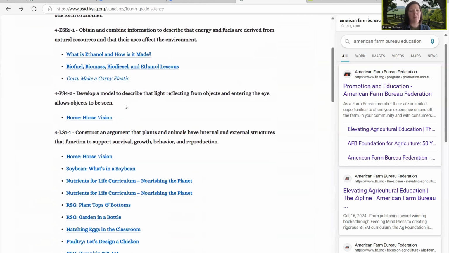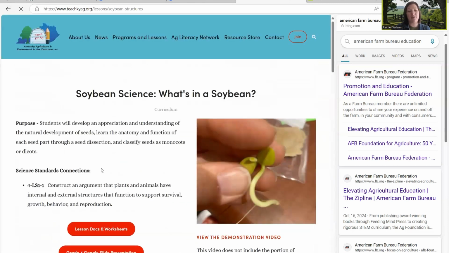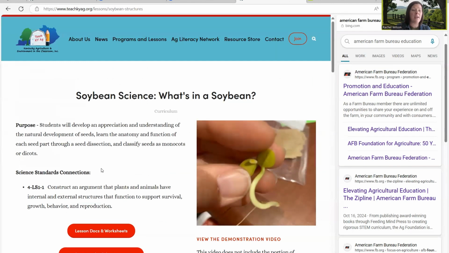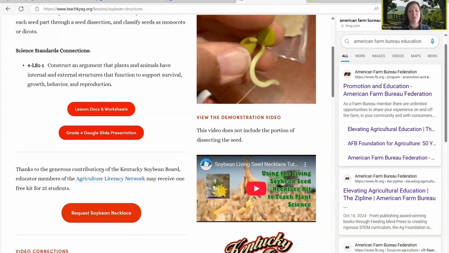As you scroll down here, the soybean lesson. Now, this is one that we have highlighted a lot in the past. This one talks about plants and animals have internal and external structures that function to support survival, growth, behavior, and reproduction. And so this is focusing on life cycles and reproduction. This is a really great lesson that we're thankful that the Kentucky Soybean Board has sponsored us for many years in providing this lesson to students.